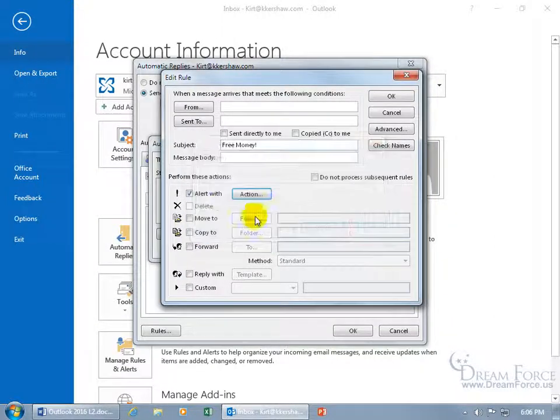I'm going to click cancel. Don't need the notifications here, at least for free money, except to maybe delete it because it's spam. So it just automatically deletes it, sends it to the delete folder. Let me uncheck that. You can move it to another folder to take care of later.